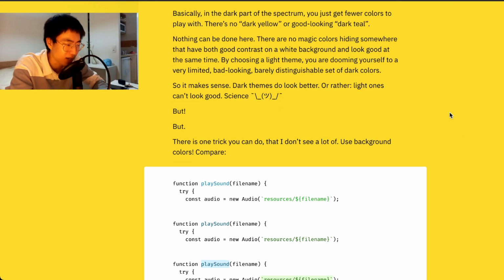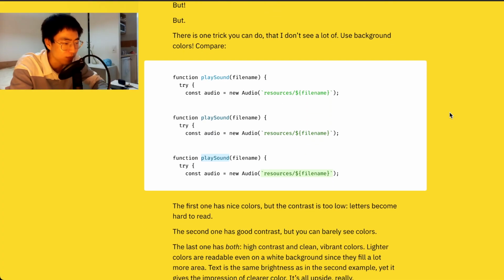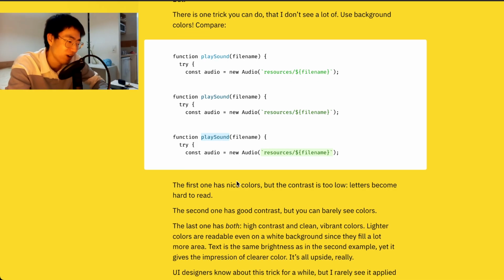But there's one trick you can do that I don't see a lot. Use background colors, compare. Yeah, this is a really cool idea. I was going to say earlier that this person uses a background color, and I like this. It's easy to look at, it's clear, and it seems very friendly.